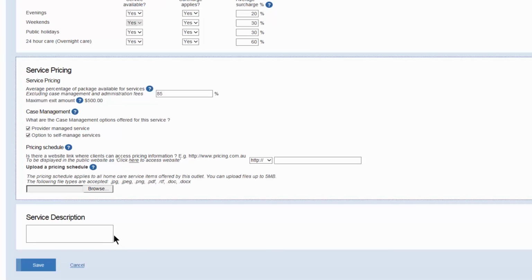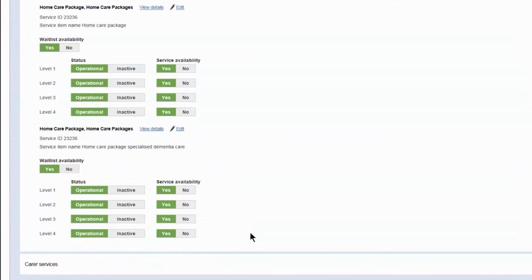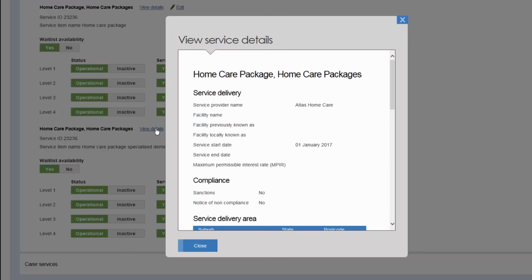The last field you can configure is the service description. This is a short description of the type of services offered. For example, click on Save to update your details. To review the information you have entered, you can click on View Details.